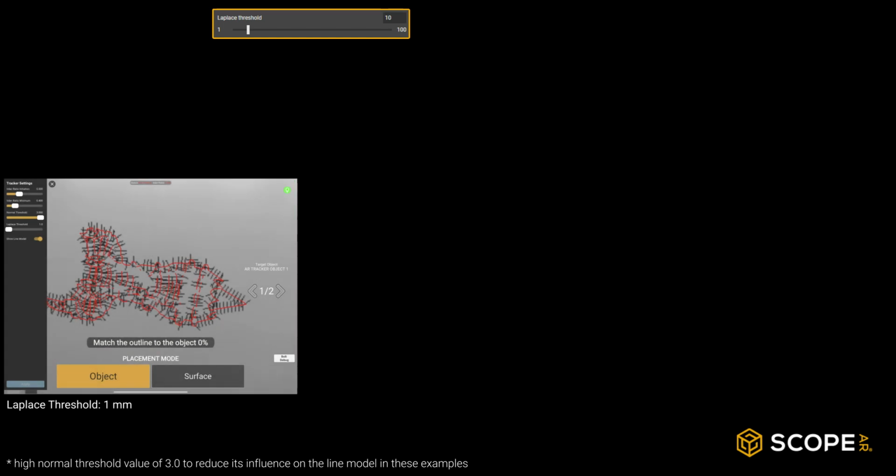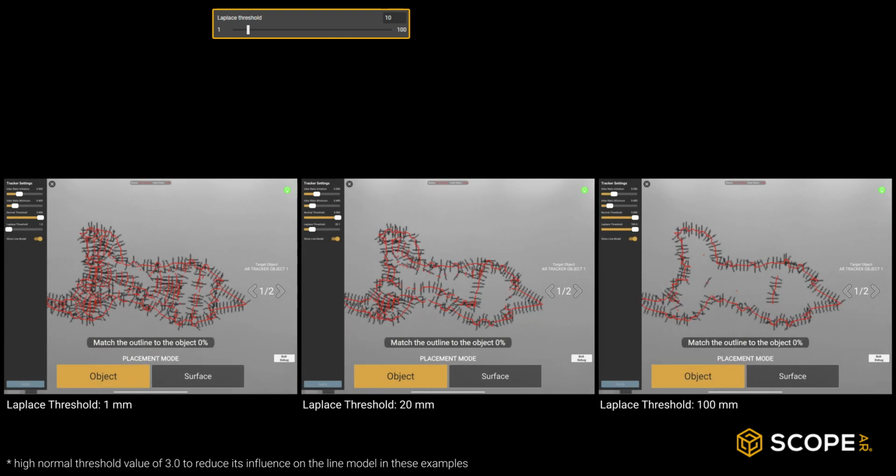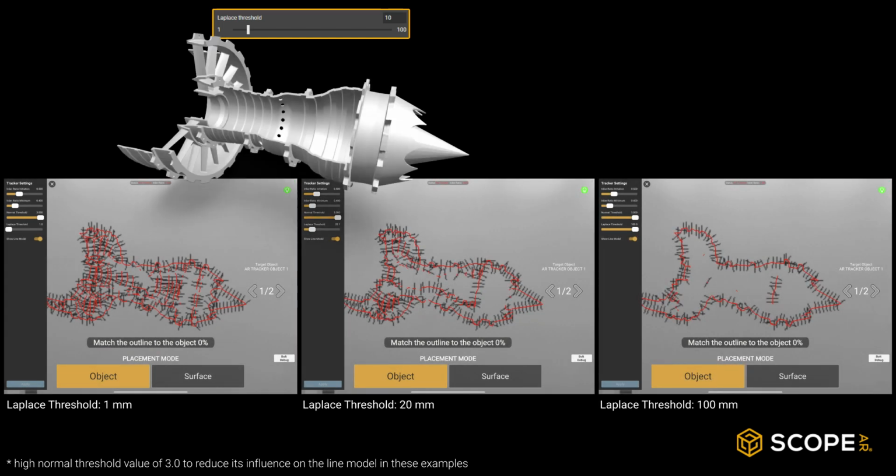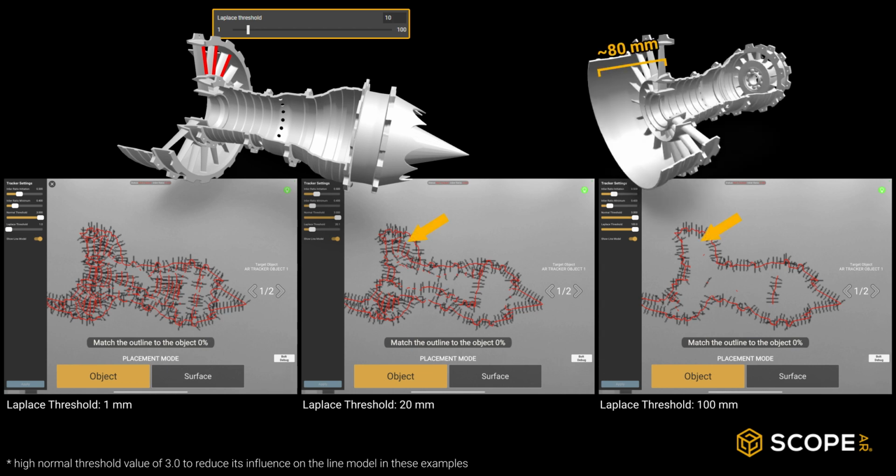The Laplace threshold is an expression in millimeters. A line will be generated whenever the depth jump between surfaces from the camera's point of view is larger than the defined value. When comparing these images, you can see these lines disappear, as the distance between these surfaces is longer than 20 millimeters, but shorter than 100 millimeters. So, a very high value will create a result that primarily shows the contours of your object, as the contours are basically an infinite depth jump.